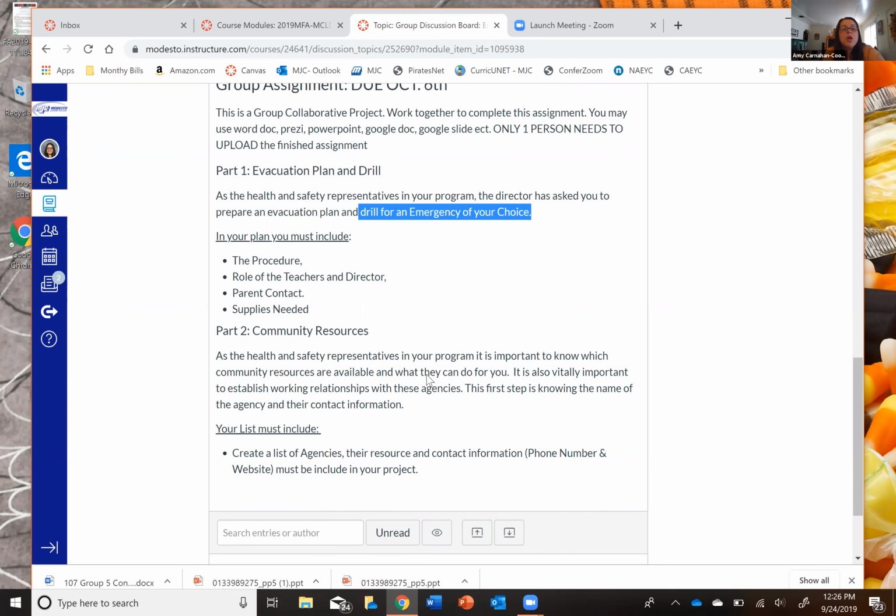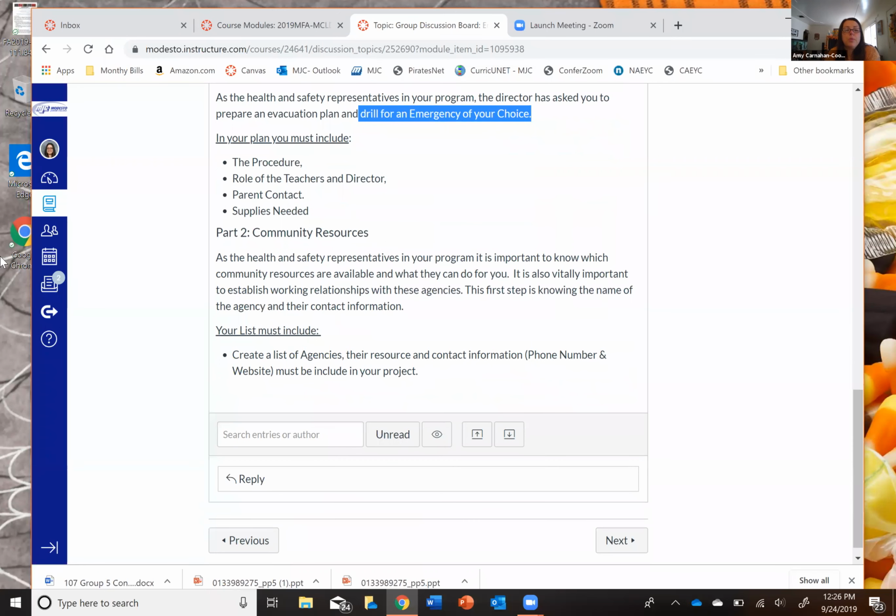this piece. So in your plan, you need to include the procedure, role of the teacher and the director, parent contact. How are you going to get in contact with parents? What do you need? And then who is the person that's going to reach out and try to contact the parents? Are you all going to try to do it? That might serve as chaos. So you have to think about some of those things. What supplies or materials might you need for this evacuation or for the drills in place?